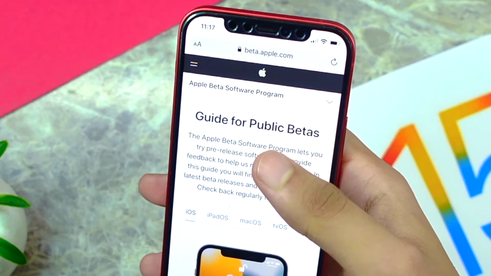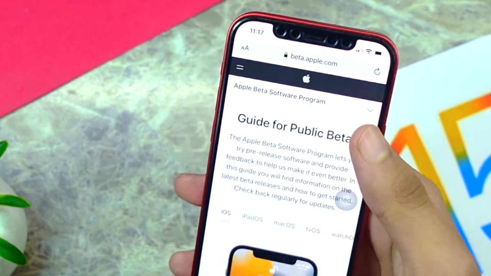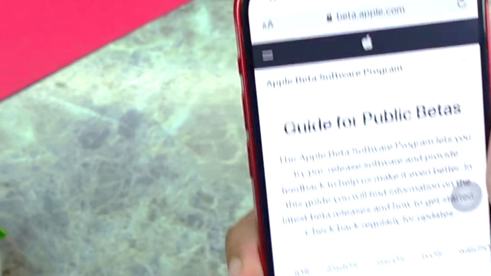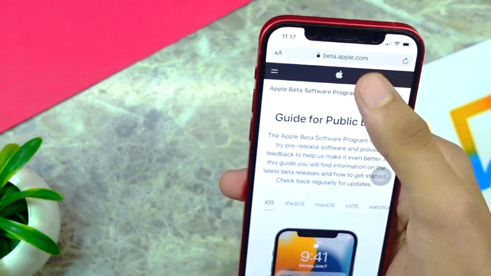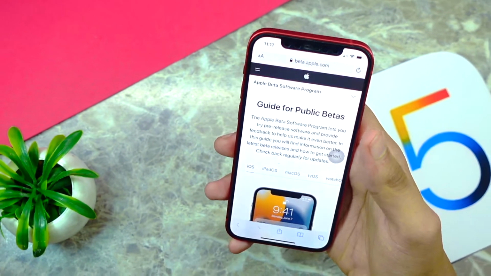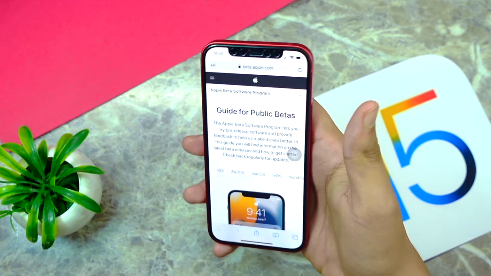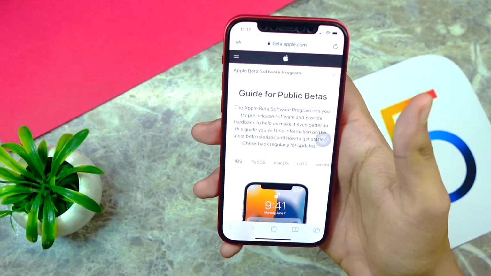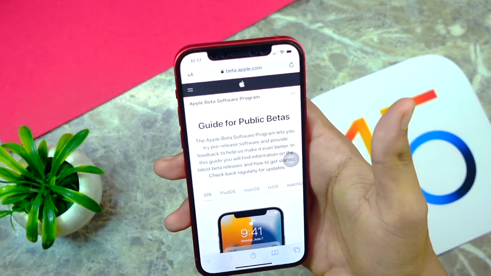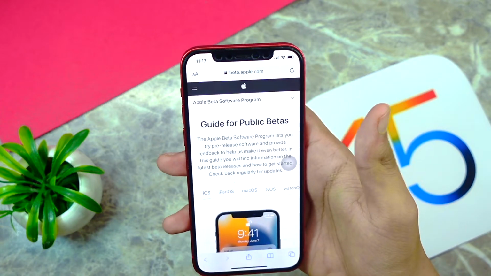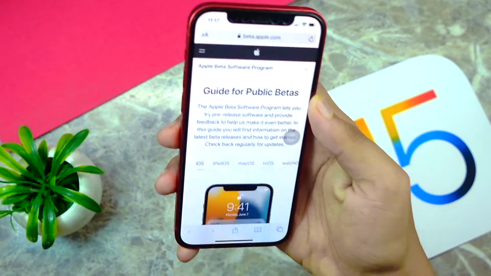After going into this website, it will ask you to log in, and it is really simple. If you have a Face ID enabled device, you can just click on continue and it will straight away log in for you. You don't have to do anything. If you have Touch ID enabled, you can do the Touch ID thing, and then simply it will log in, and after logging in you will see the screen.